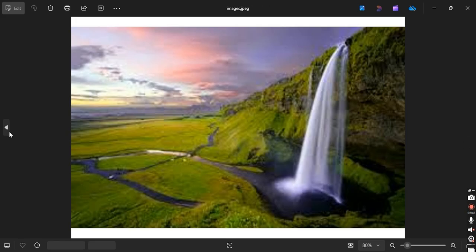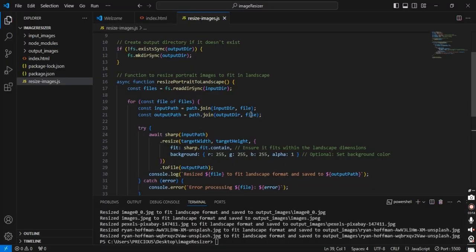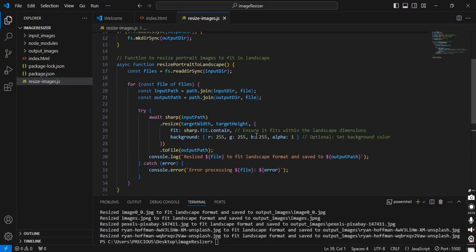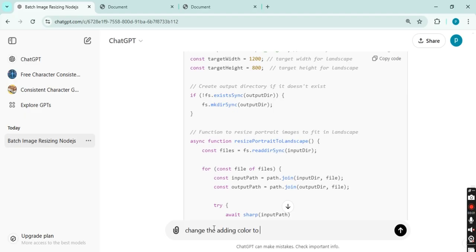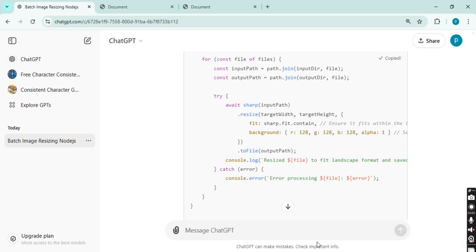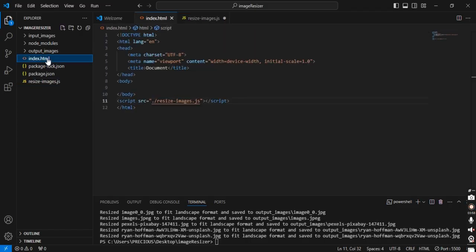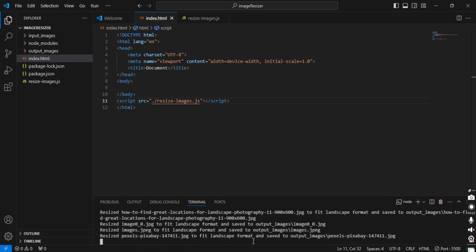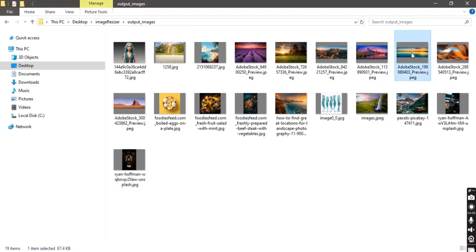If we want to change the padding color from white to gray, we can do this by manually adjusting the script code or by going back to ChatGPT for guidance. By entering a prompt asking how to change the background padding color, ChatGPT will provide the necessary code, which we can then use to update our Resize image.js script file. Once the new code is in place, we can reload the project to see the updated padding color reflected in our resized images.